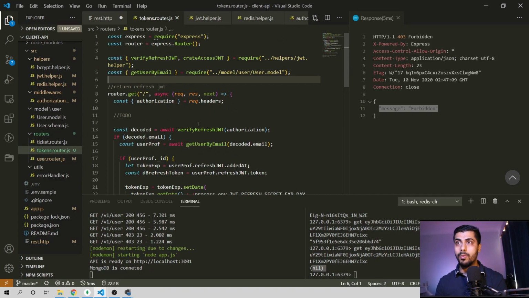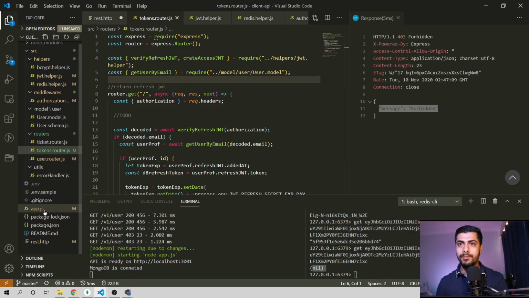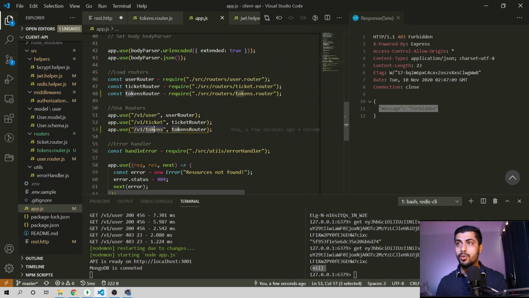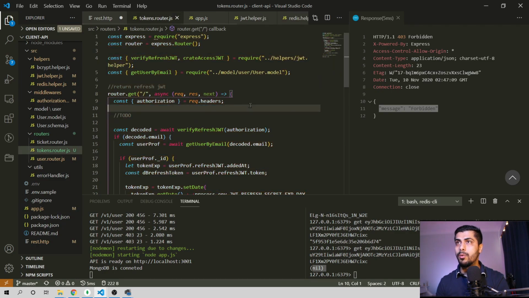Maybe let me go quickly over one more time, in case you are lost somewhere. What we did here is, let's say every time a user requests the user profile or something, and if the token is expired, we wanted to create a way where the user can request a new access key. For that reason, we created a new route in our app.js file called v1/tokens, and we created a new file called tokens.route, where we will be handling creating the new access JWT web token.